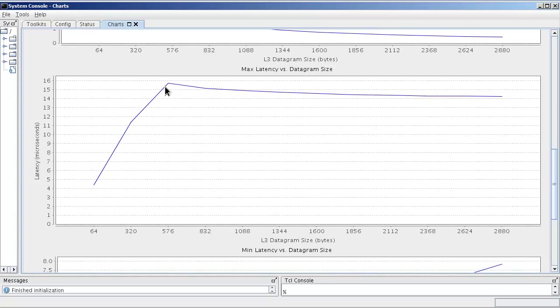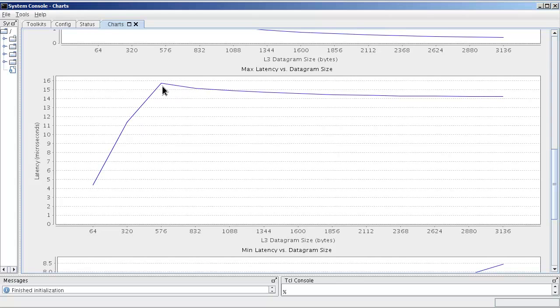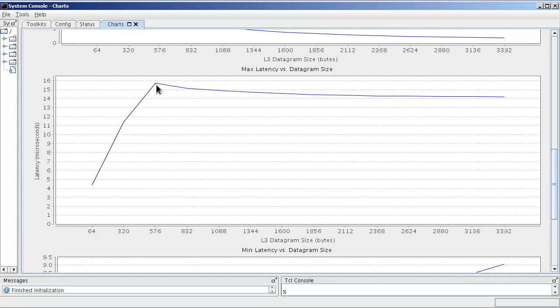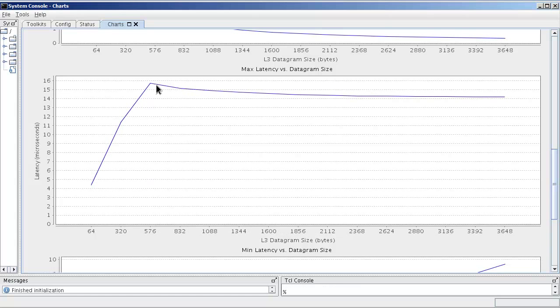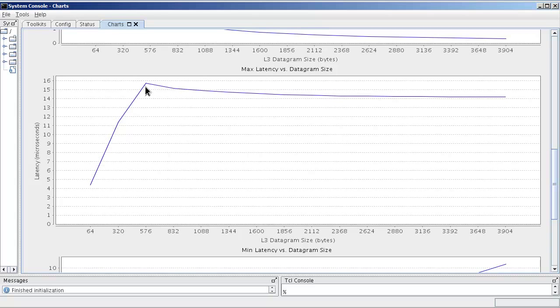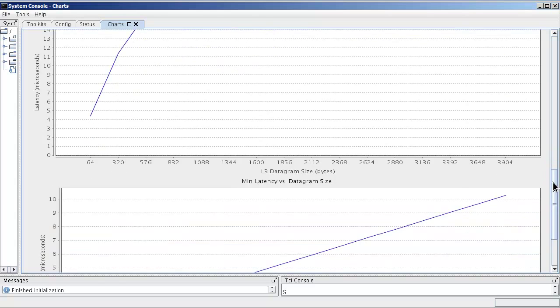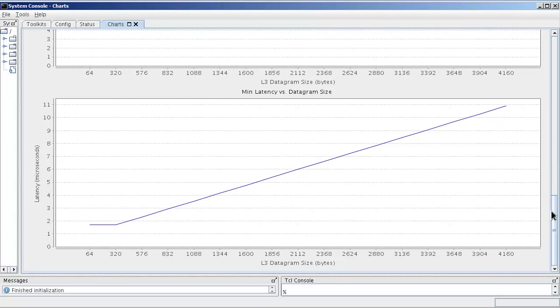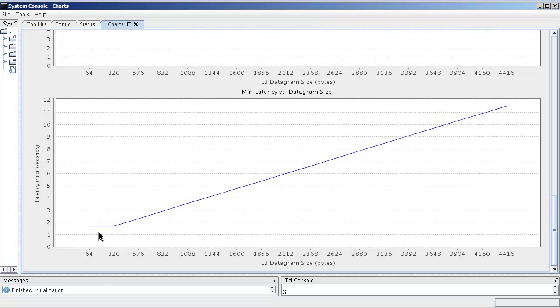So for example, this peak that we're seeing here at about 576 bytes of about 16 microseconds as a round trip time is really a 8 microsecond so-called round trip time over 2, or RTT over 2 time. And lastly, we see a graph of the minimum latency versus datagram size plotted over all four.